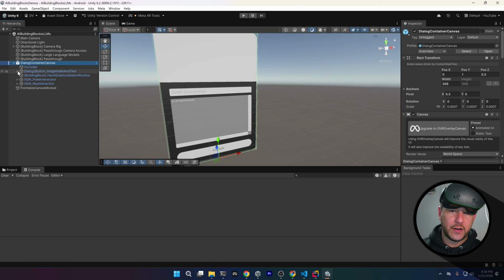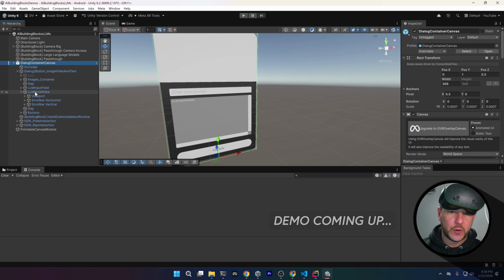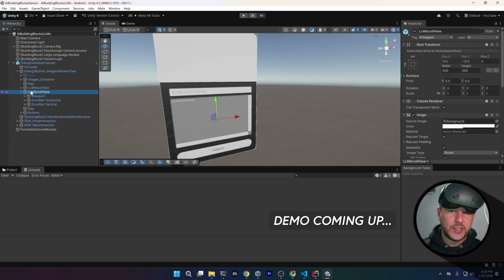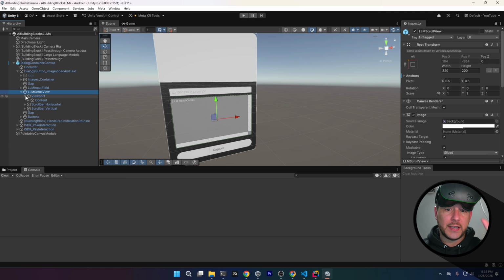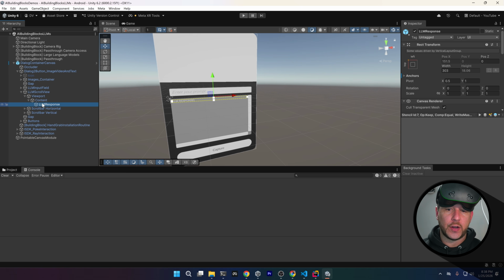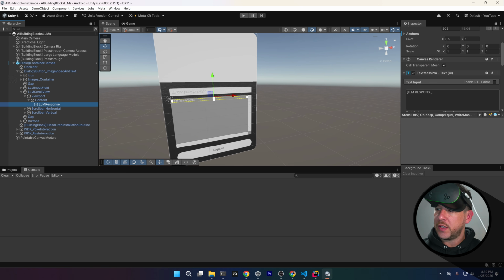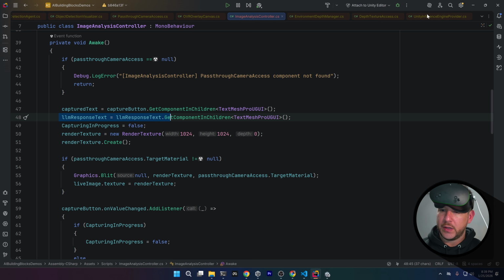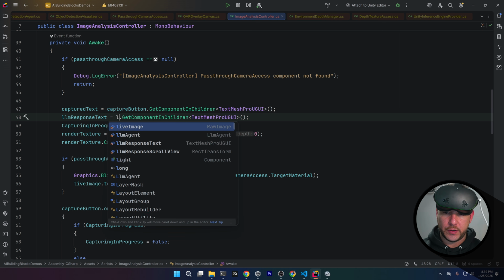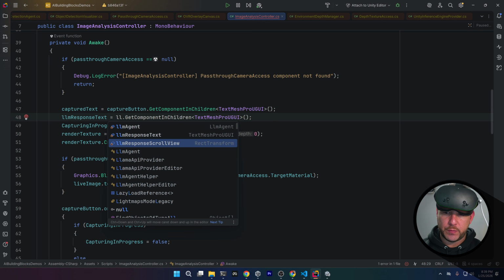If you go in here and basically expand the dialog container canvas, and we look at the components inside of the dialog 2 button, you're going to see that I have a scroll view. So what I was trying to get is the children inside of this component that has basically a text UI component, which is the LLM response, which is going to be this component. So what I need to do instead is get it from the scroll view. So I'm going to say LLM response scroll view.